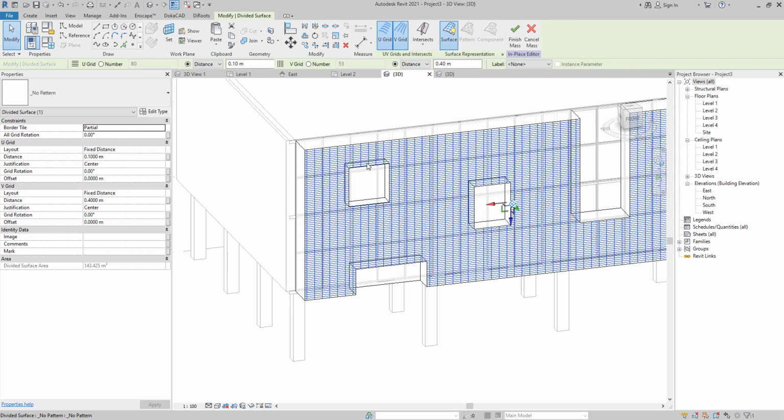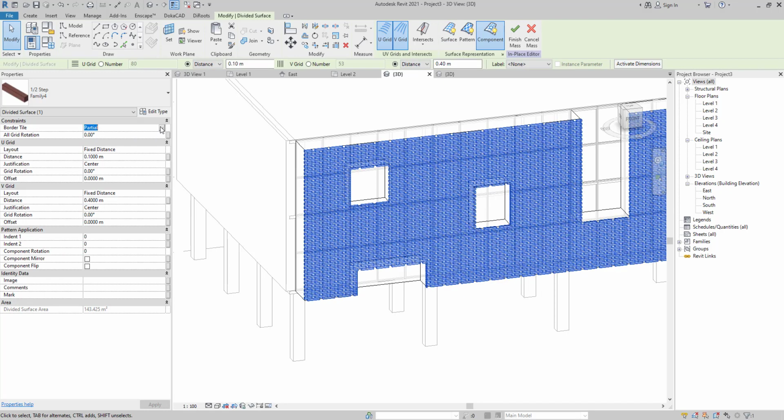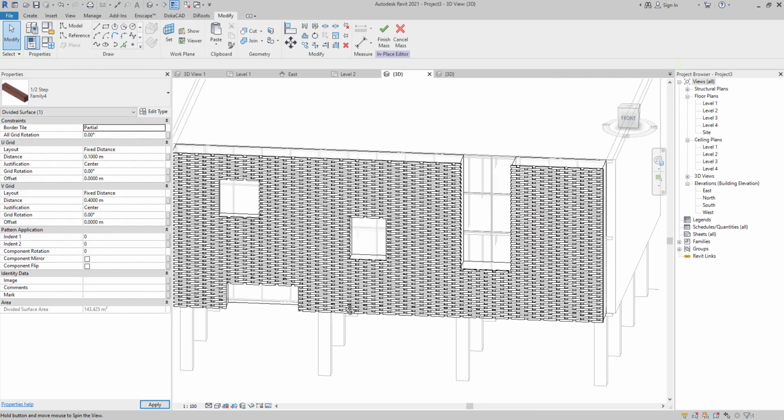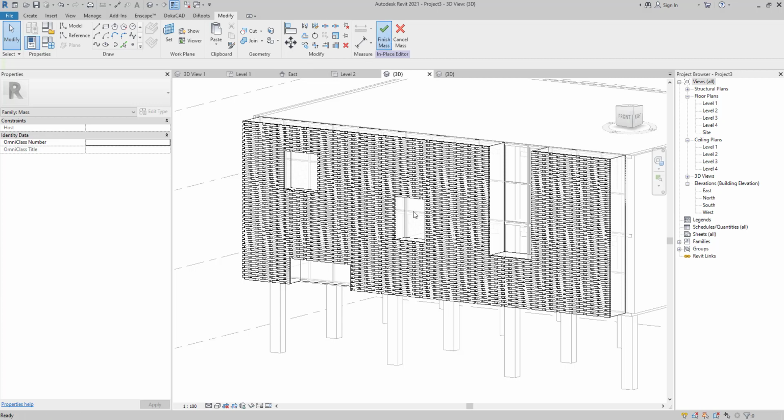After you adapt your brick, you will have here border tile. It is already on partial, and you can change it to empty and the other option, which is overhanging. So right now we are going to see if everything is fine, we don't need to fix it. Otherwise, we can use the other method as well. So we will wait until the finish mass process is finished and check how it is going.